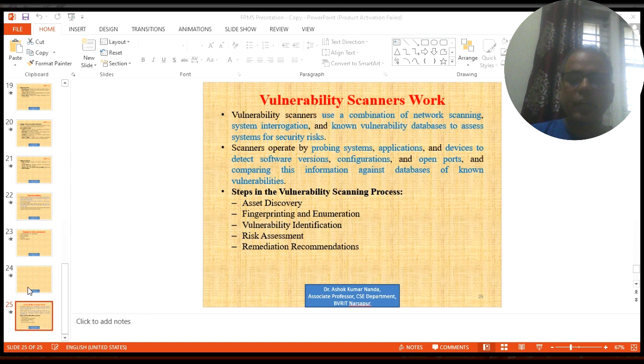Now come to the last point, remediation recommendations. The scanner provides actionable recommendations to fix identified vulnerabilities, such as applying security patches, reconfiguring systems, or disabling vulnerable services. Example, Nessus suggests applying the latest security update for Apache Tomcat to patch CVE-2020-1938.